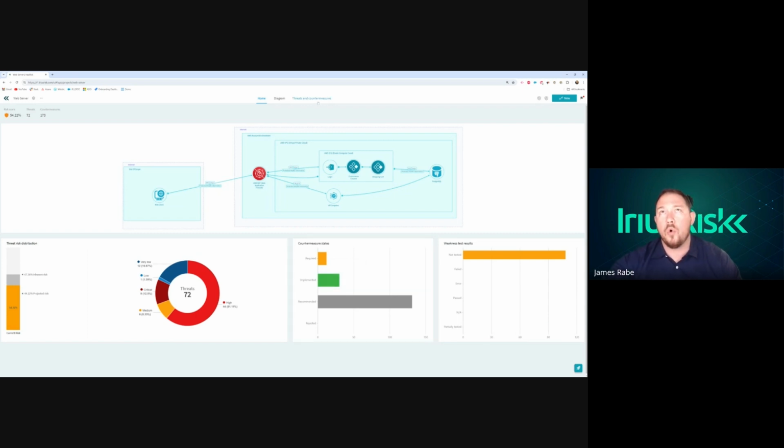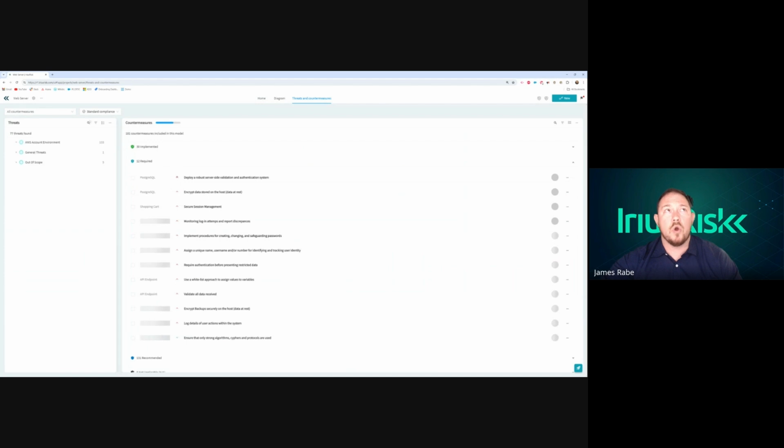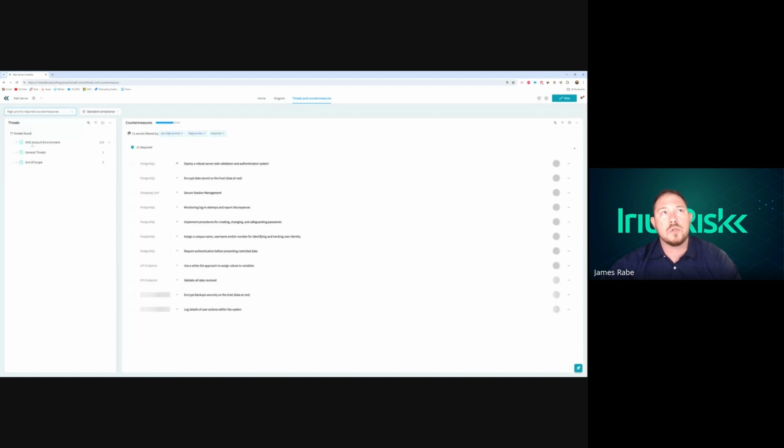Once we've gotten to that point, now we maybe want to only see the countermeasures that are going to be required and are also going to be high value. So this is really getting into that final step. I have the ability to use these preset fields where, for example, I can see high priority required countermeasures. So now this narrows this down to the countermeasures that are high priority and the ones that are required.